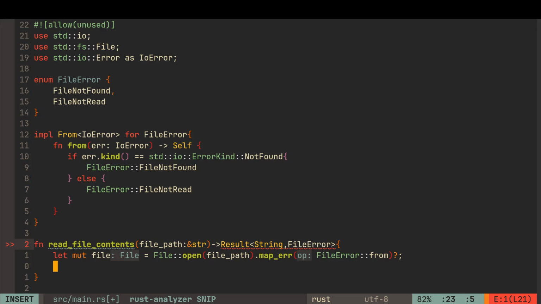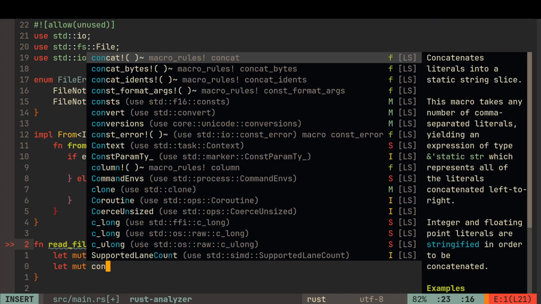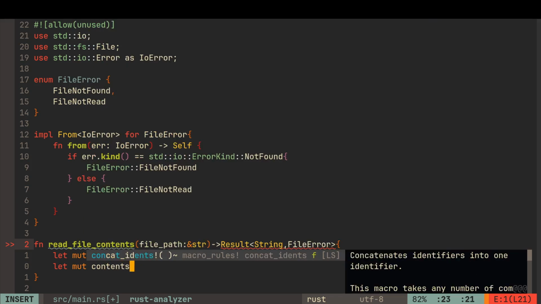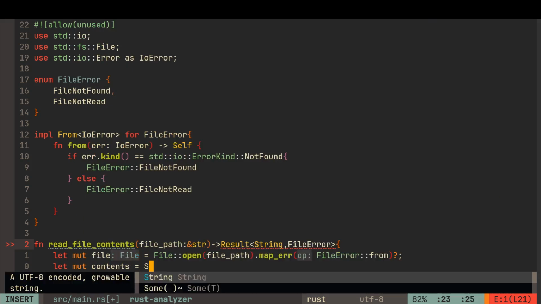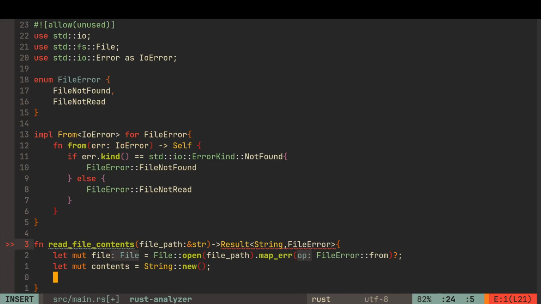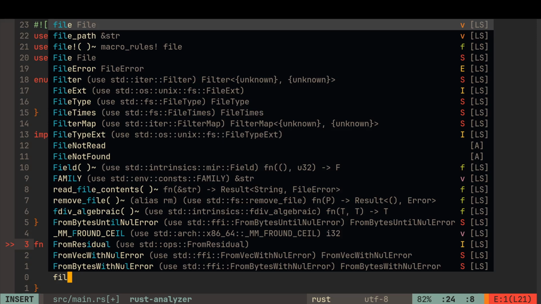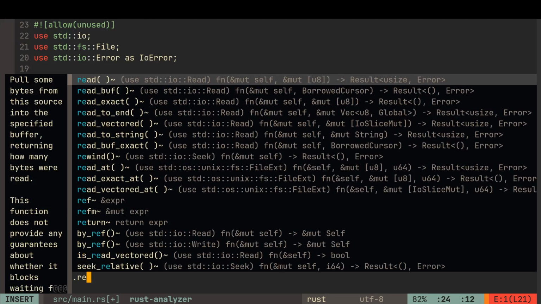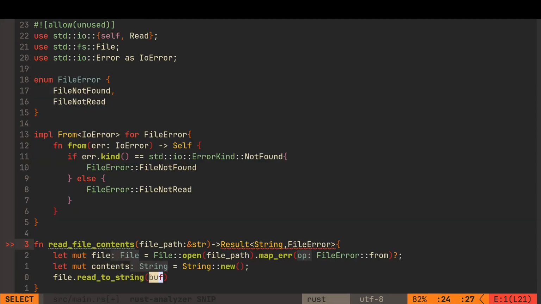So we've created a file. We need to create like a buffer, so we'll call it contents equal, and we're just going to return the String new. And now we've got a file. We've got a buffer which is called contents. So now we actually need to do file read to string, and then we need to just pass in the mutable contents.